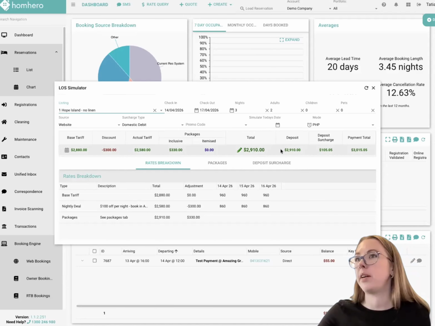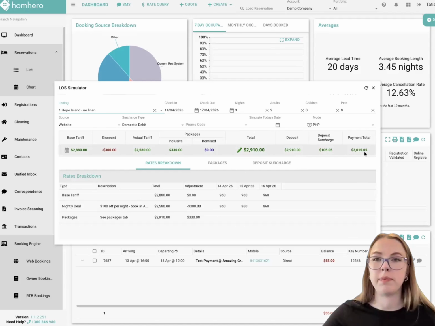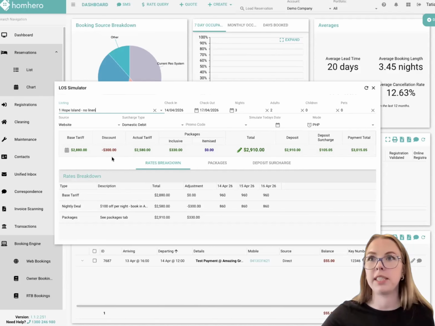Perfect. After the total amount, we actually see the deposit amount that is due. So if this guest makes the booking today, this is the deposit amount. Obviously, it's arriving today, so they'll pay the full amount. And because they're paying with card, there would be a credit card surcharge on there. In our case, it's $105.05. And that's how we get to our payment total that the guest is paying. So starting with base tariff, take off any applicable discounts, add the packages to get to the total, and then of course add surcharge if they're paying with card.